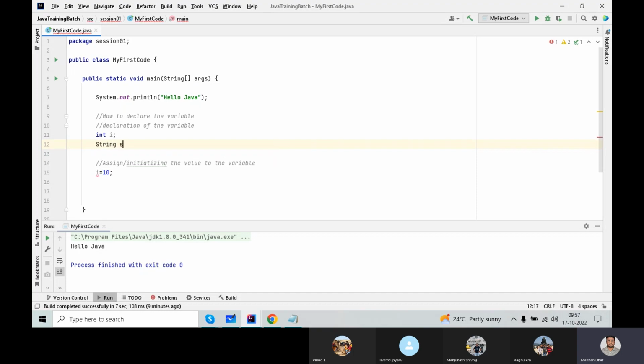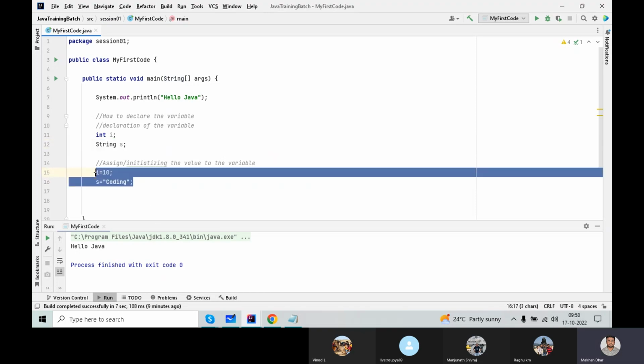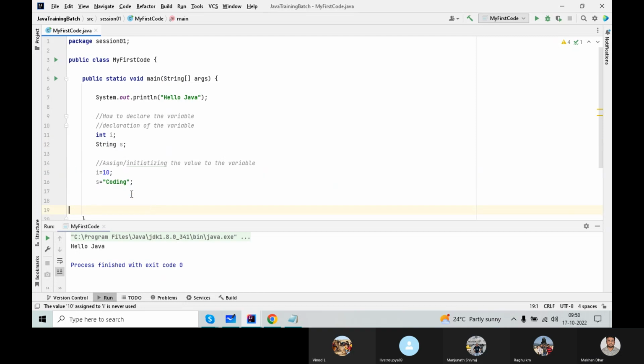Another example, suppose a string. I am putting string s, it's also declared. Now what I am doing, s equal to, I am putting some name, coding. So what I did, I have first declared and now initialized. So my s value is now this.